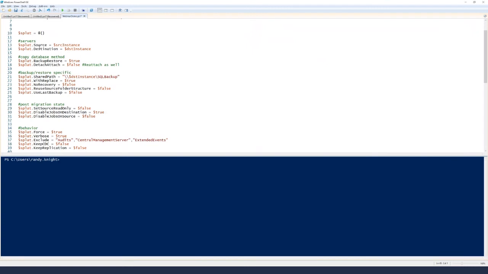Source and destination, that's pretty obvious. For copying your databases, there are two methods that are supported by Start DBA Migration, or really by Copy DBA Database, because that's what's doing the actual migration. Backup restore, we're going to back up the database on the source, we're going to restore it on the destination. Or detach attach, we're going to detach the databases, we're going to copy the MDF, NDF, LDF files to the new server, we're going to attach them.